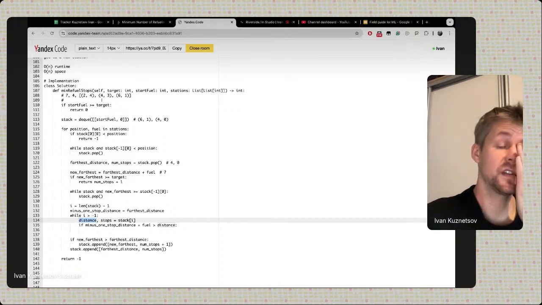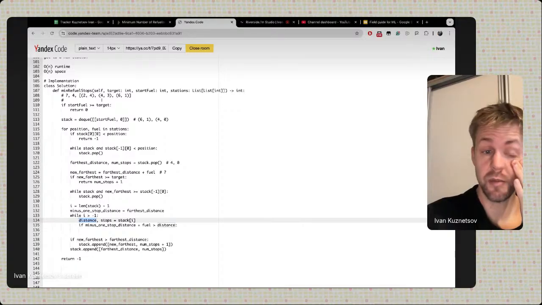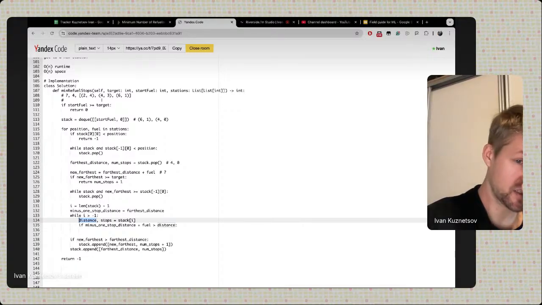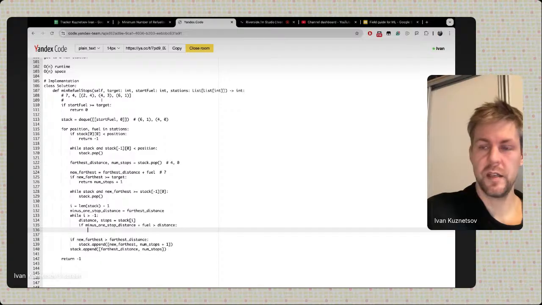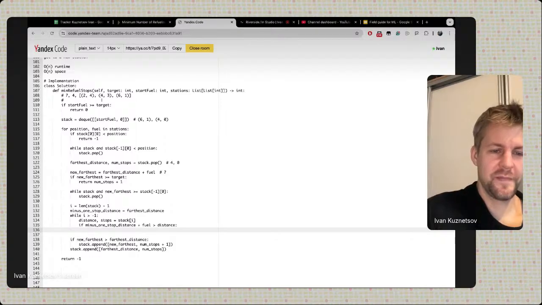Okay, I will finish this solution under the assumption that this is correct, but I'm not sure that this is correct. I just want to get done with it. Then I want to spend less time on this. Maybe I should ask for easier hards. But okay, distance and stops will be a stack.